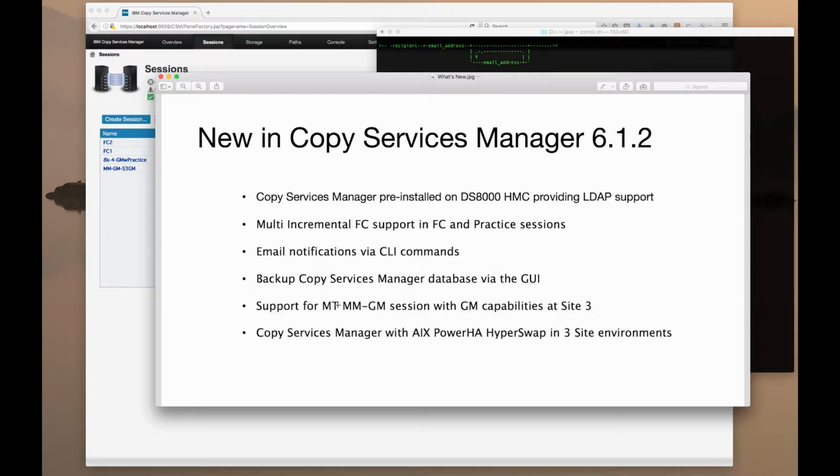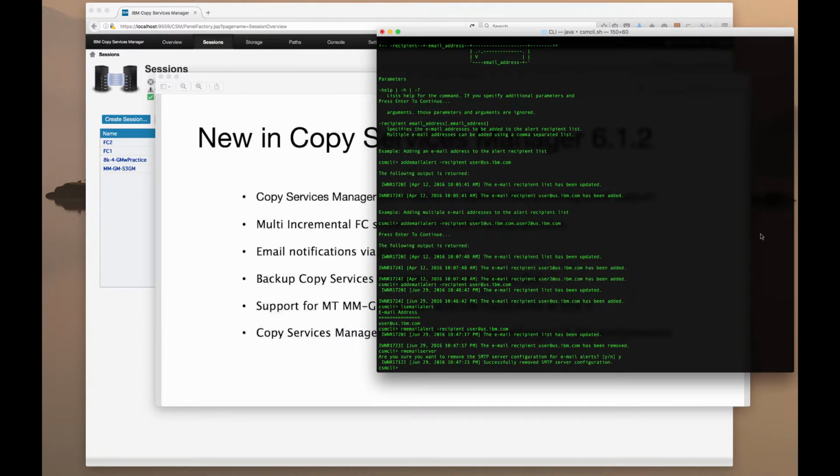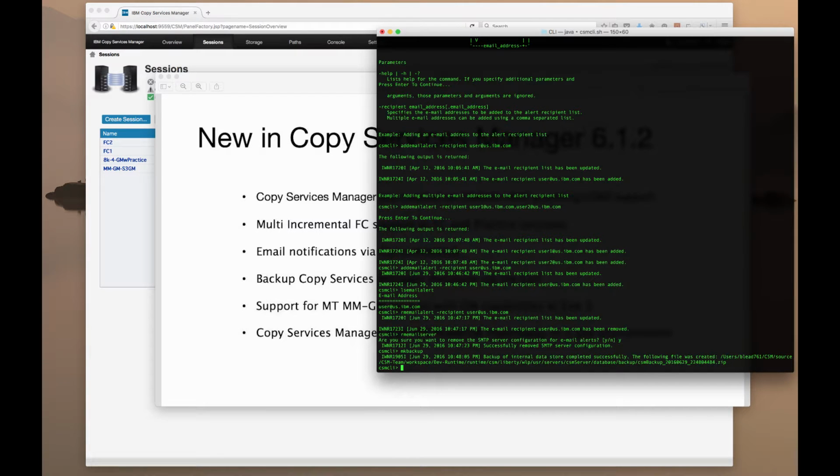All right, so next one is the backup Copy Services Manager database via the GUI. So since I already have the CLI up, we always had the ability to, or for a while now, we've had the ability to do a backup of our internal data store through the CLI. So the make backup command, if you execute it, will create a backup of that and put it in a zip file.